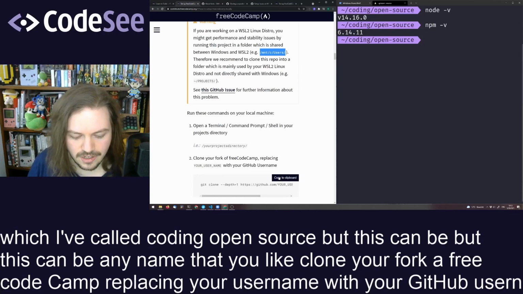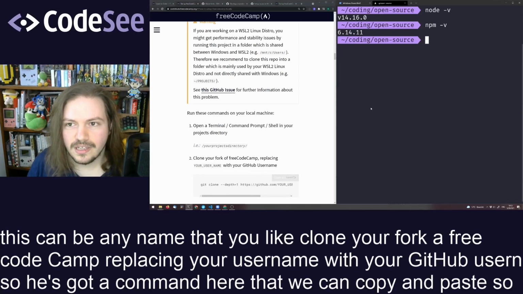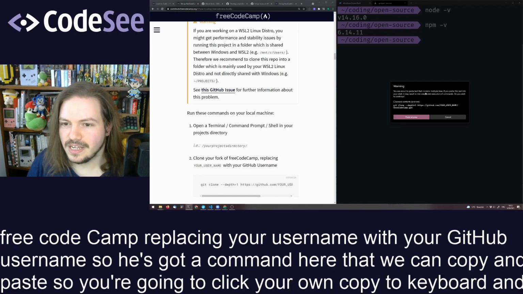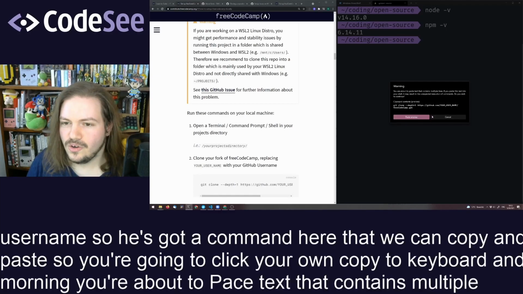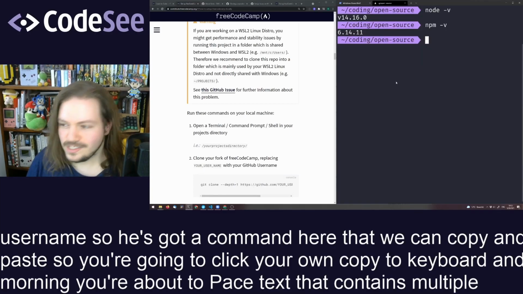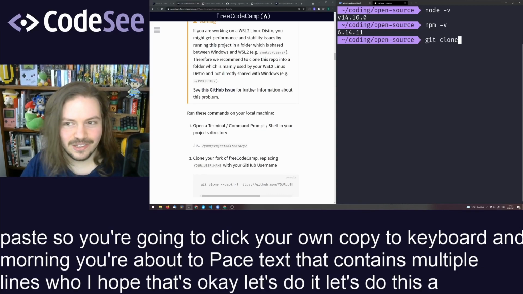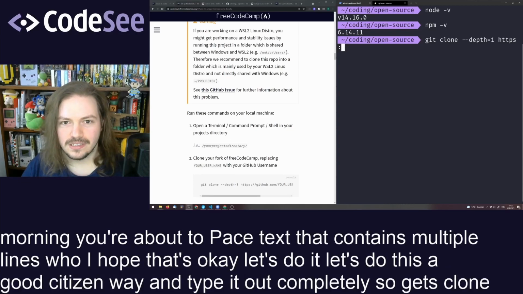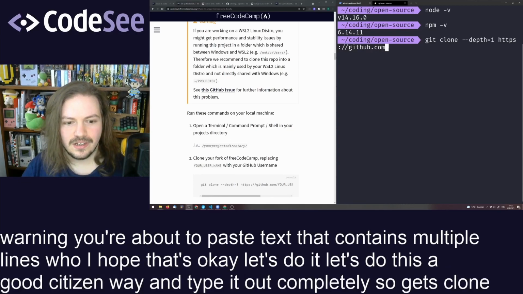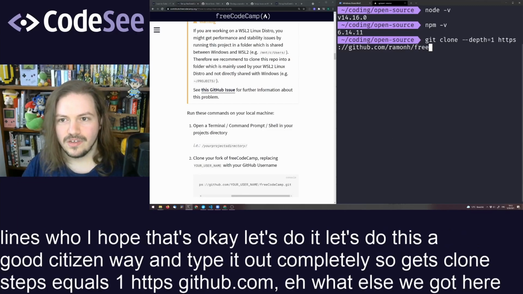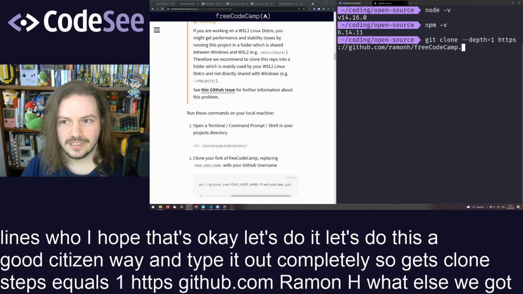So I'm just going to click here on copy to clipboard. And warning, you're about to paste text that contains multiple lines. Ooh, I hope that's okay. Actually, let's do this the good citizen way and type it out completely. So git clone --depth=1 https://github.com/RamonH/FreeCodeCamp.git.